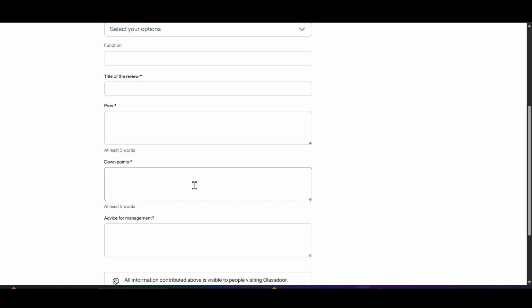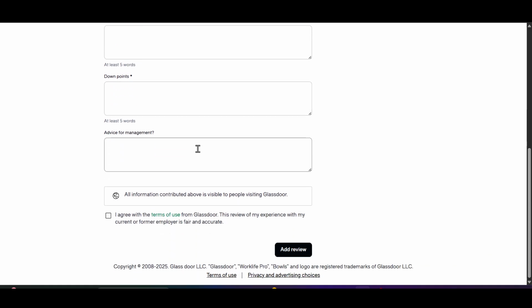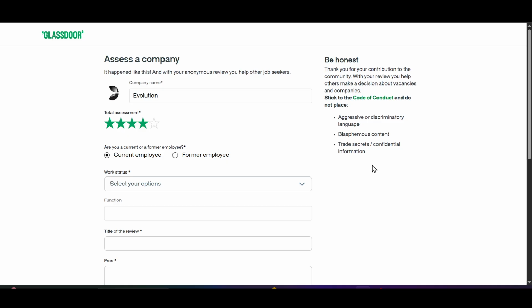Write down the pros and the down points, like the cons, and then advice for the management. And after writing everything, just check on this checkbox and click on add review. So your review will be added, and this is how you can add a review on Glassdoor.